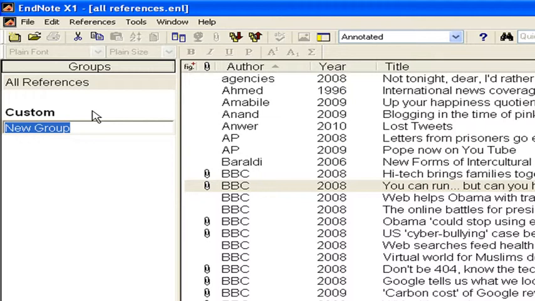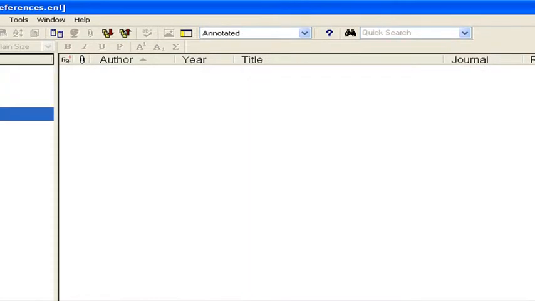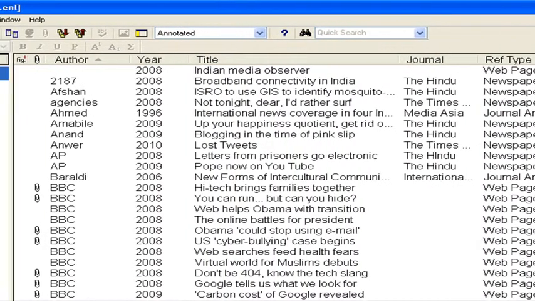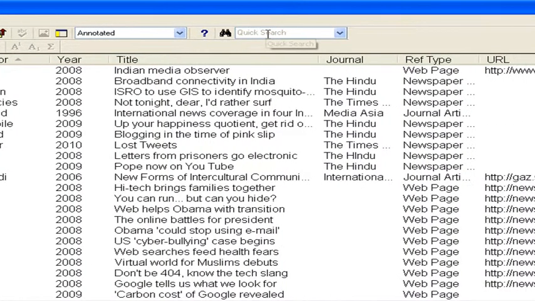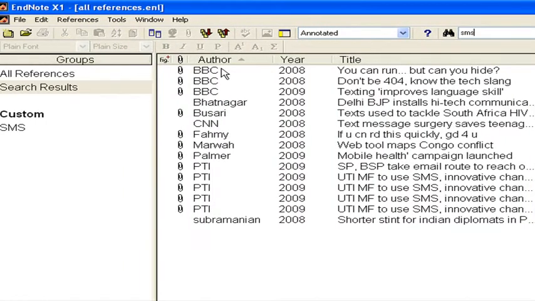If you want to create additional groups here, then you can create them. You can name this group as SMS. So it means that this group would have the references relating to SMS. Right now we don't have any reference inside this SMS group. So we would select some of the references, like these 15 references, which have got an SMS related keyword in the text inside these references.